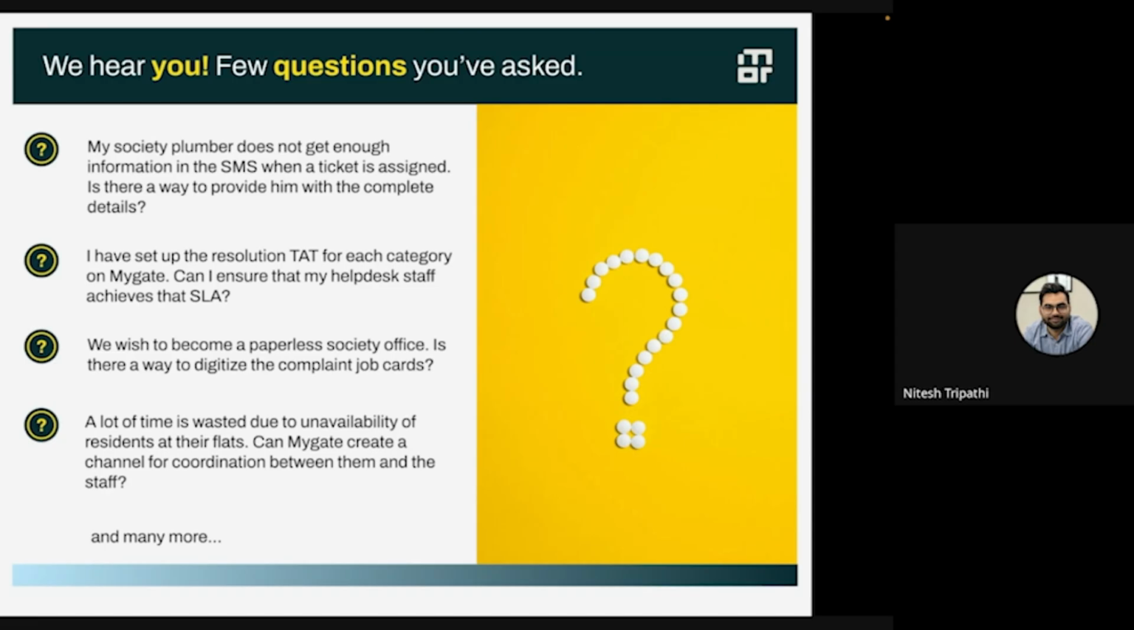With respect to proof submission, can we restrict proof submission only to live photos? No, that is not possible as of now. However, I have taken your feedback.